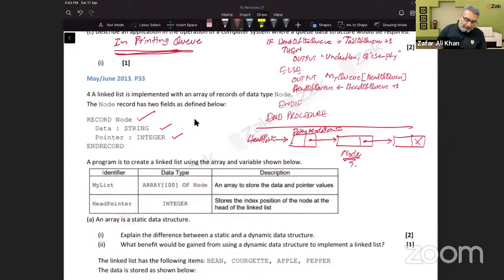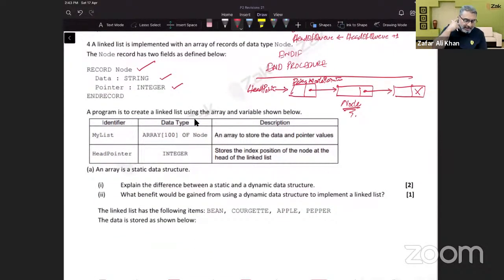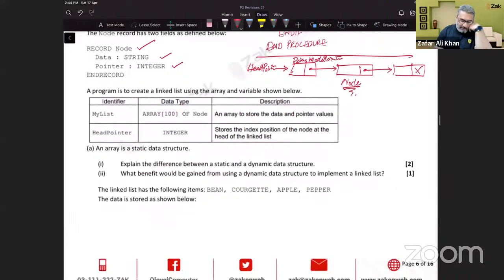All right, so now a program is to create a linked list using the array and variable shown below. Identifier is mylist, which is an array of 100 node elements, and head pointer, which is basically pointing to the first node. Explain the difference between static and dynamic data structure. We have actually covered it in the last lecture, so I'm not going to discuss it anymore.